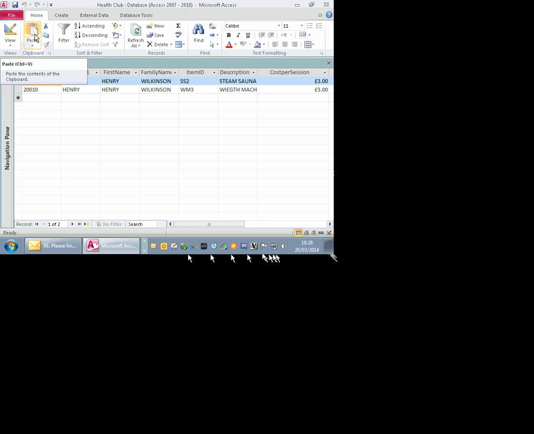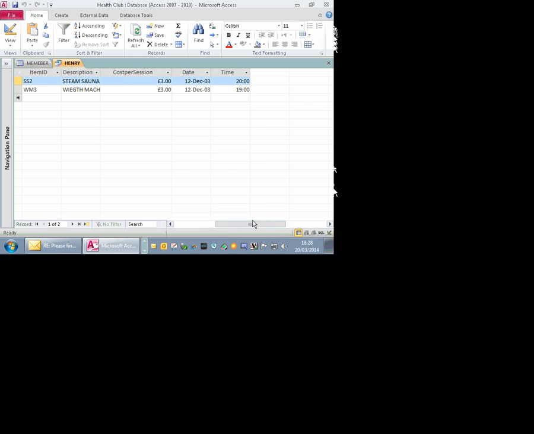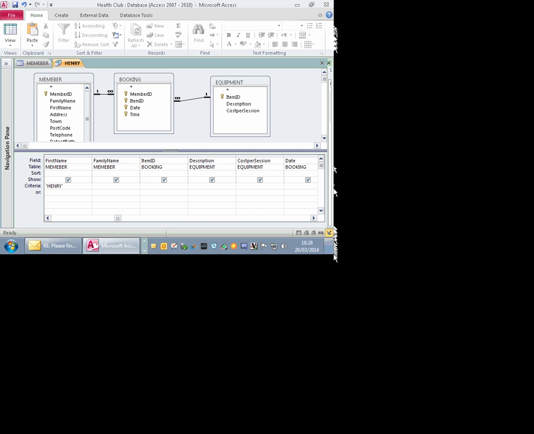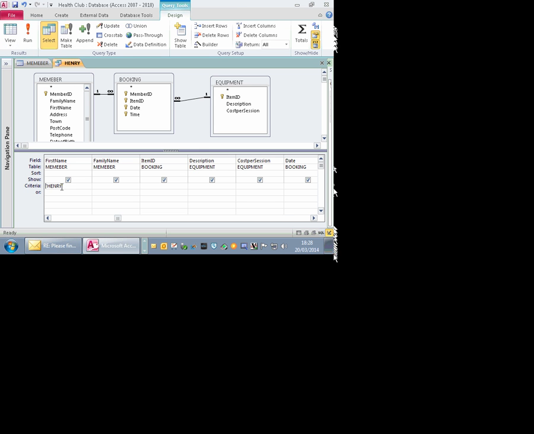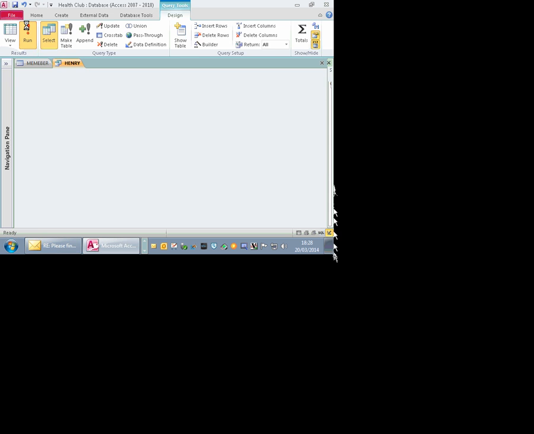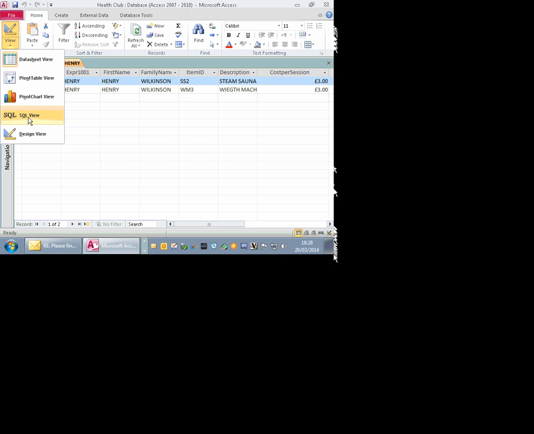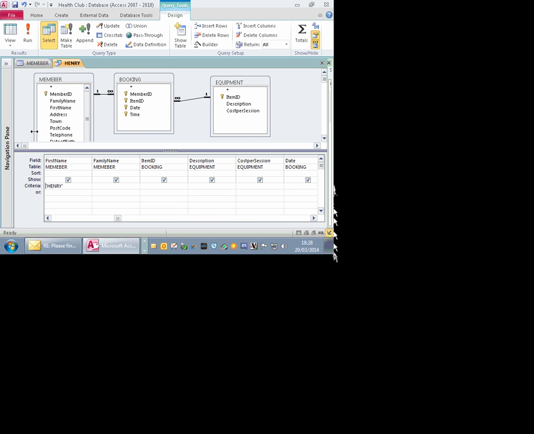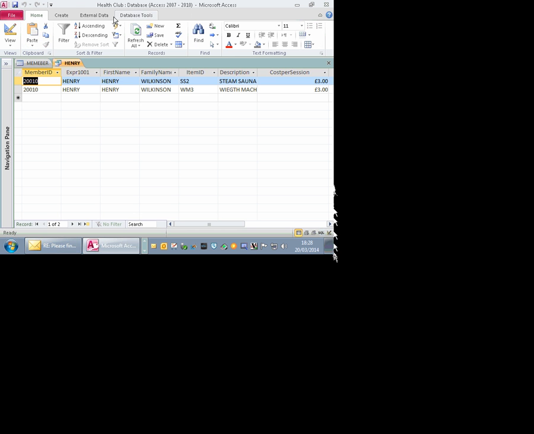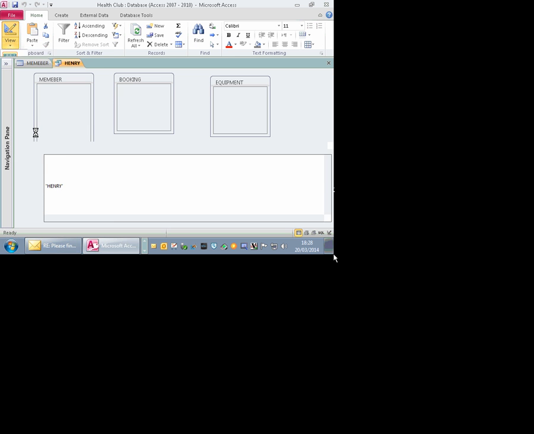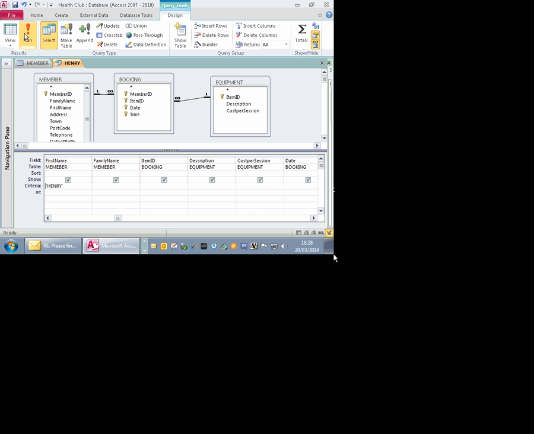Okay, these are the equipments which are booked by Henry. He has paid this much, and the date and the time. So this is a design view with the criteria, and this is the result. We could look at the result by going to datasheet view as well, or design view. We can go to design and run. Two ways. So this is a simple select query.